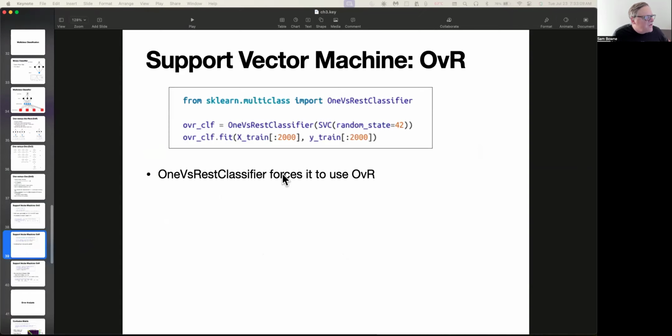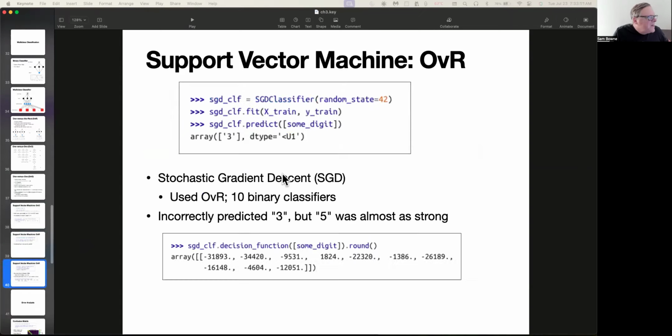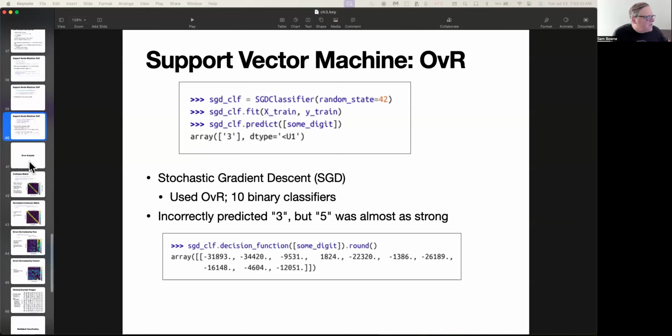All right, and you can also do 1 versus the rest. And again, you'll see in this case, it incorrectly predicted 3, but 5 was almost as strong. So this is 0, 1, 2, 3. Most of them are negative, but this one's plus 1800. And this minus 1386 is the next biggest one. So it's just an example of seeing some of these run.